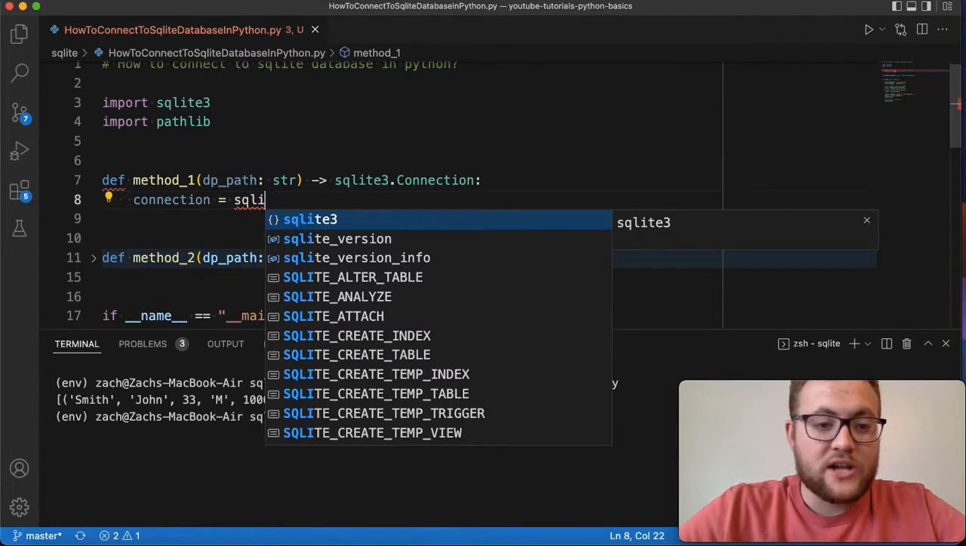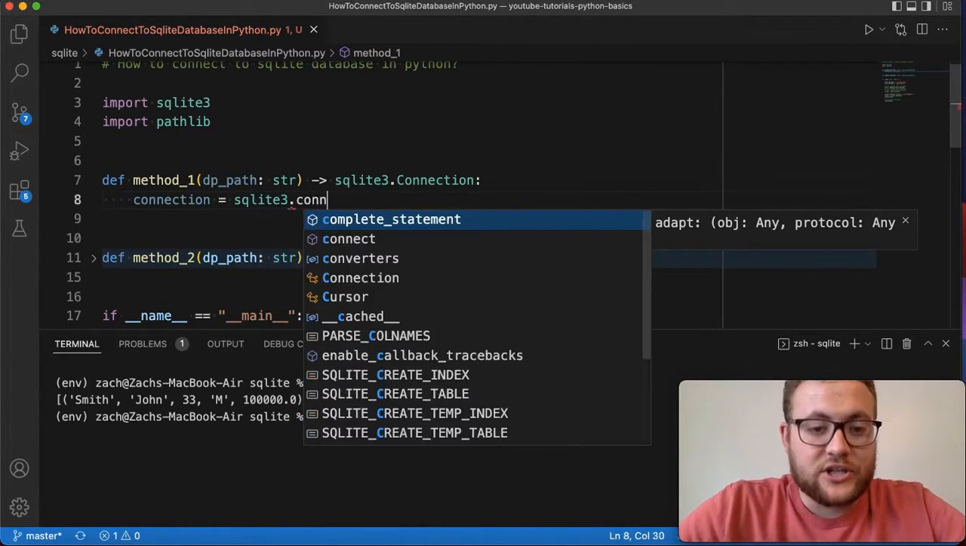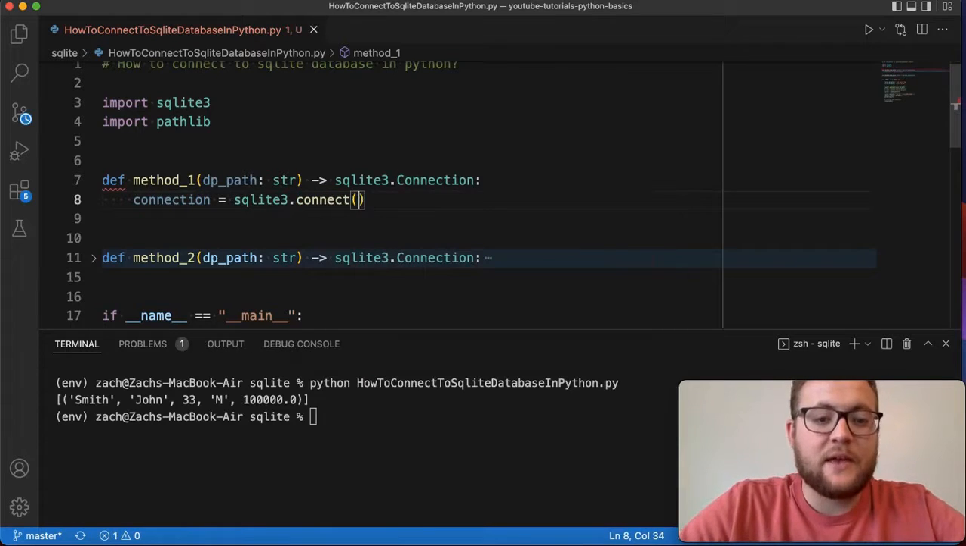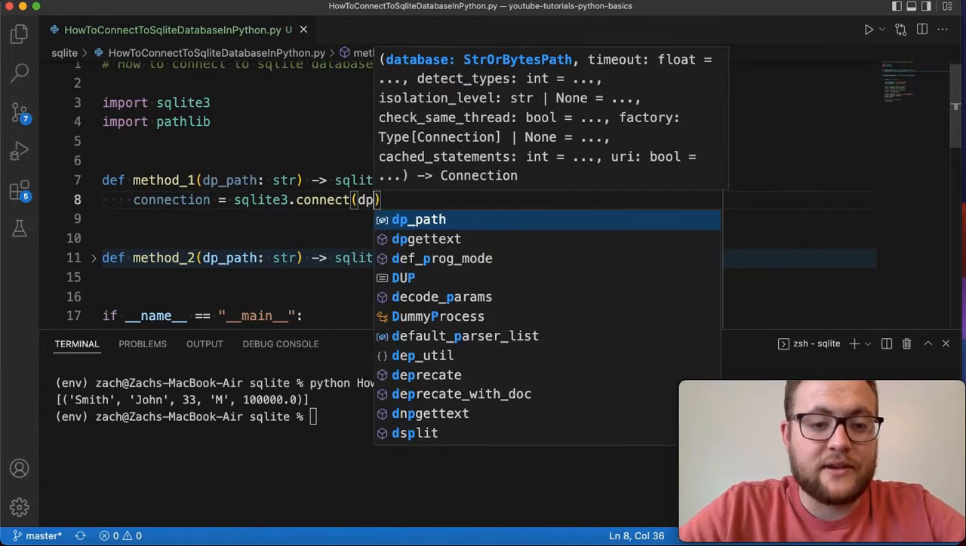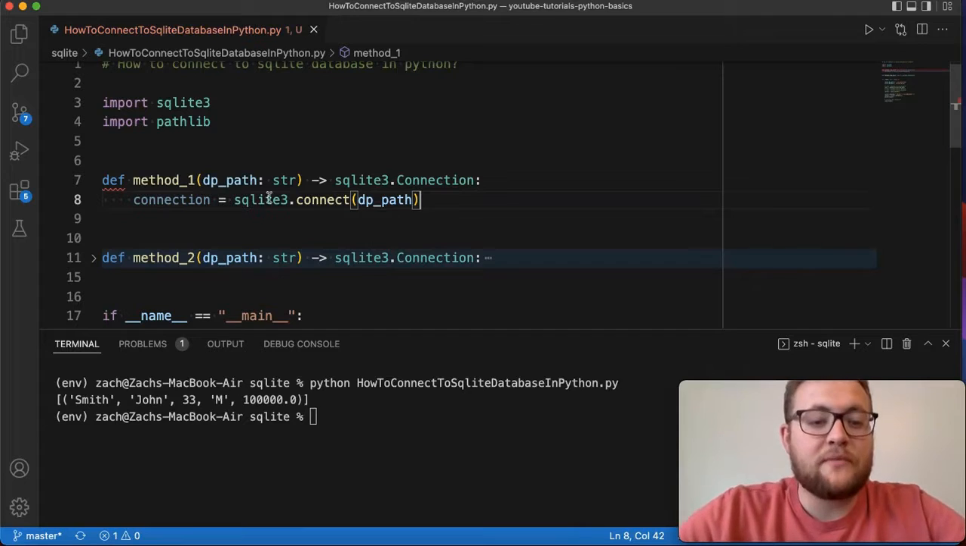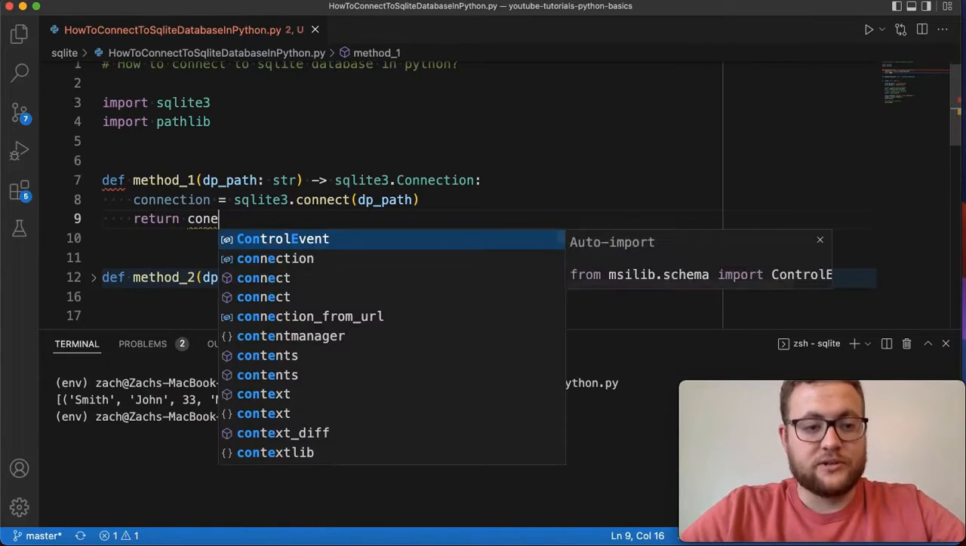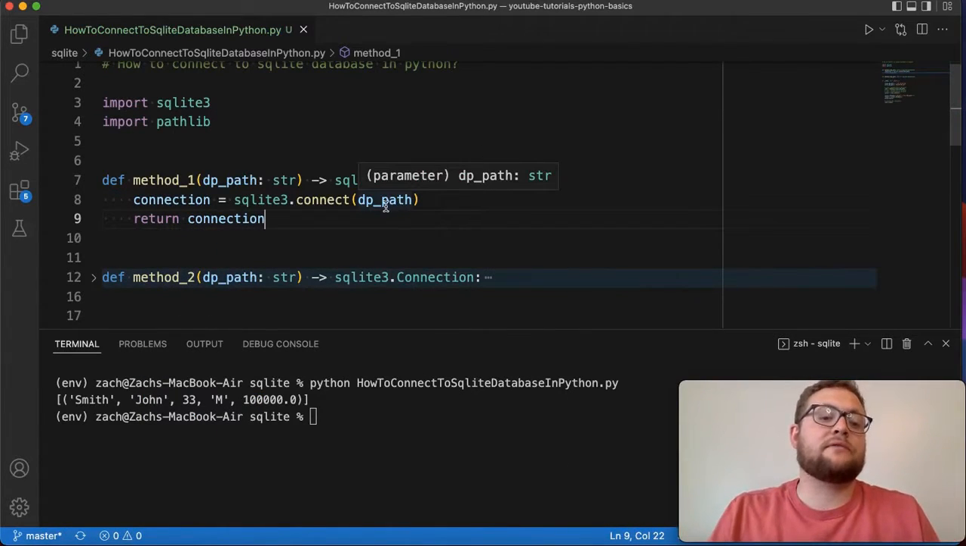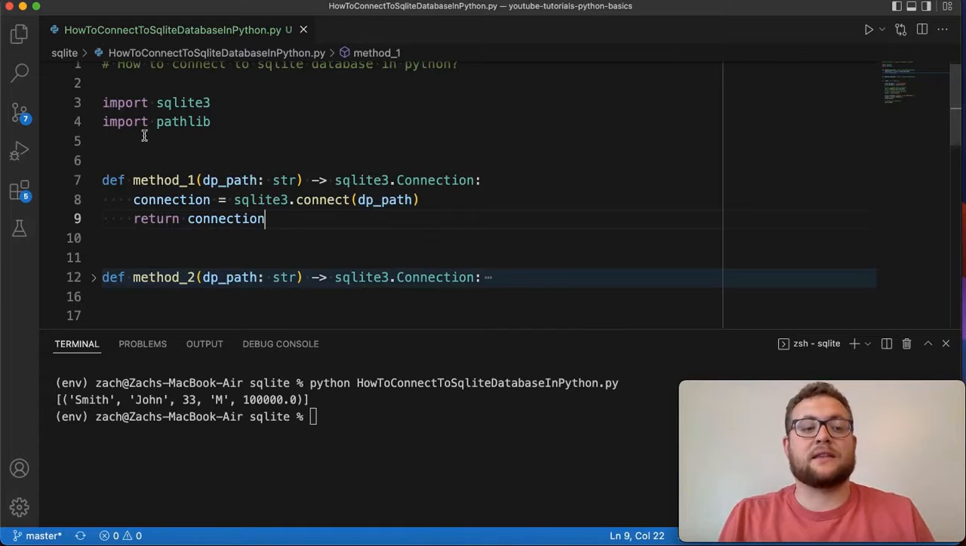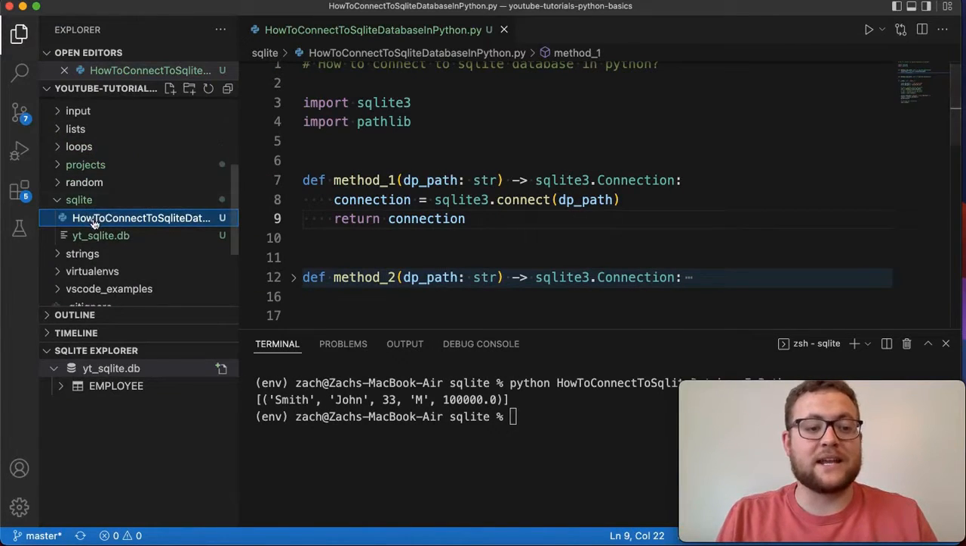So we're going to go sqlite3.connect, and then we're just going to pass in the path to the DB. Now, what's interesting about this one is when you run it this way and say return connection, in Python, if the path to this file, which is the value we're passing in right here, does not exist, it'll just create it for you and then you'll go from there.